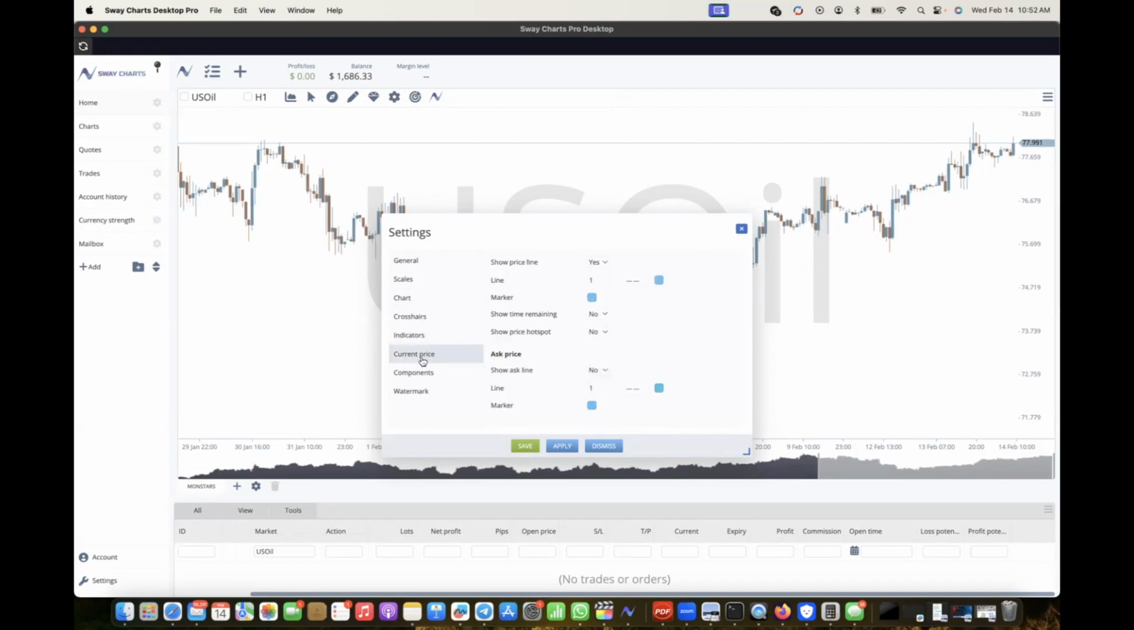All right, let's go to current price. This is what current price looks like. We have this long line right here. I would recommend keeping this line. You can show the price line, yes or no. When you press no and press apply, you see what that looks like? It disappeared. Of course, we want that, right? So yes, apply.